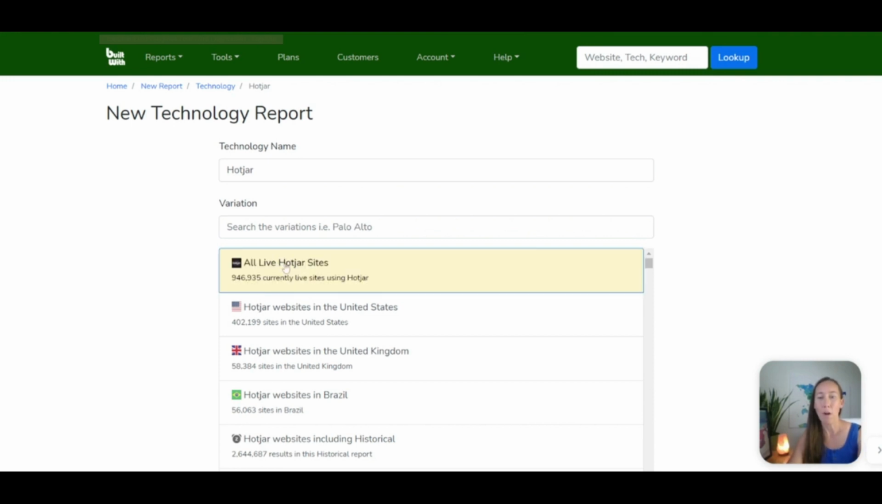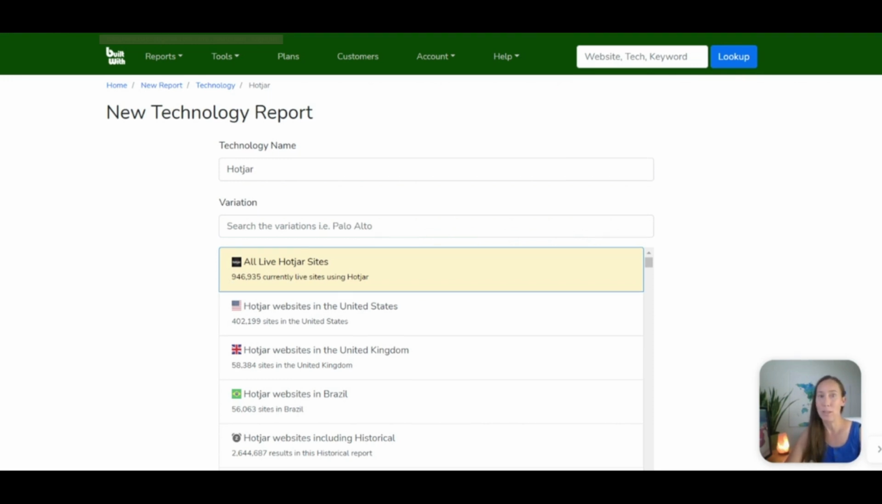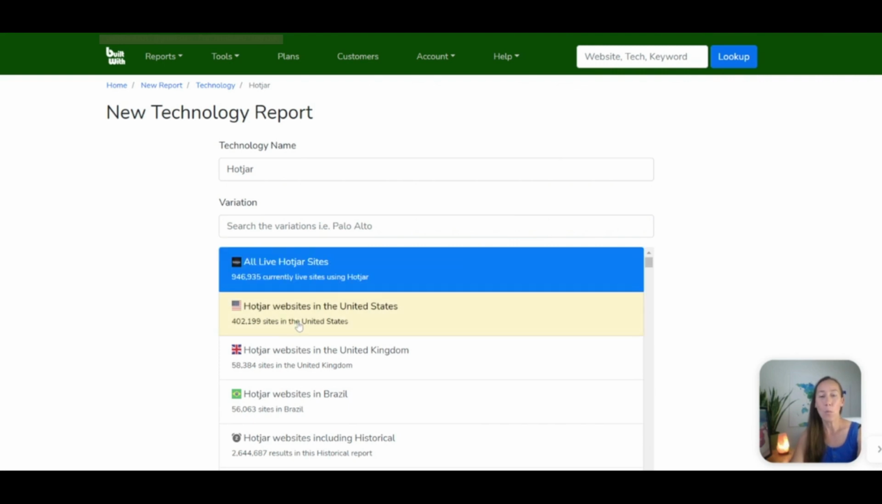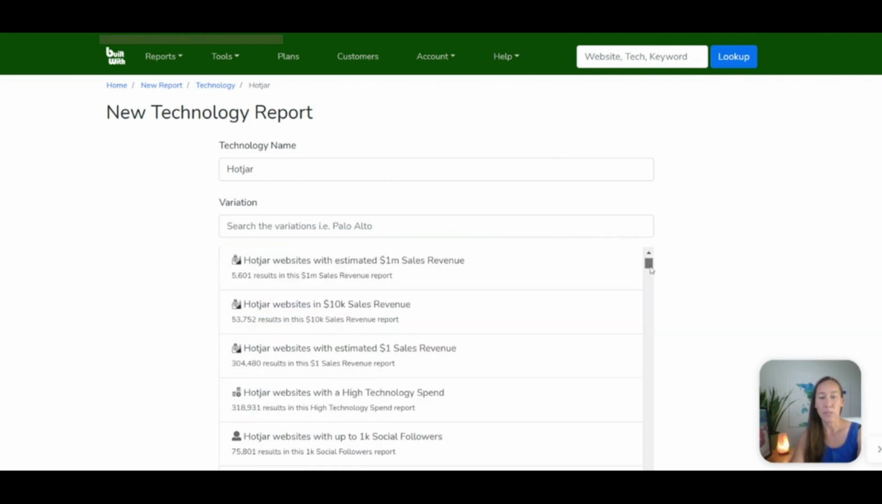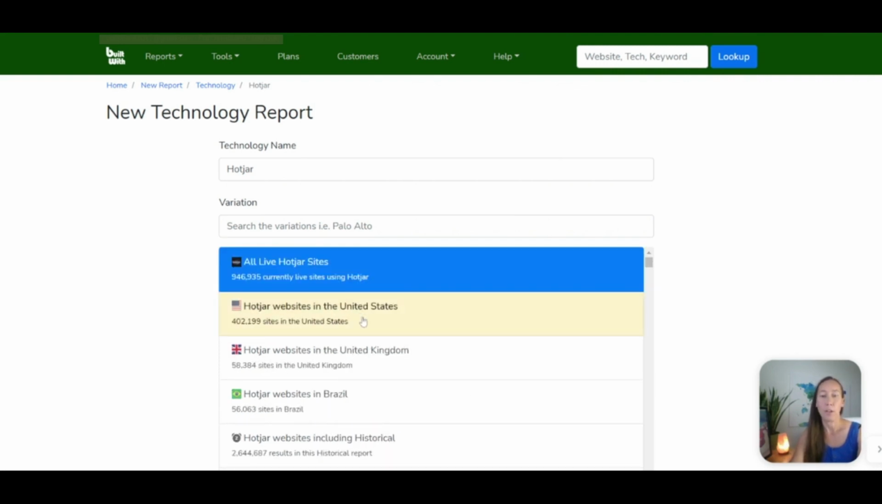So here we have all of the live Hotjar sites. And as you can see, there are nearly a million sites that are using Hotjar. But let's say we really want to narrow that down just a bit. Well, now we can start looking at a specific country here. Now, if we wanted to look at all of the ones in the United States, which is about half of the websites using this software, we can look at the UK, Brazil here.